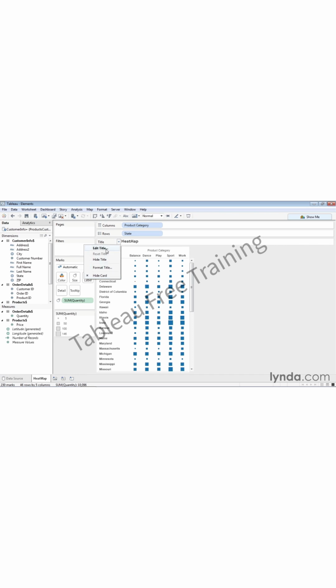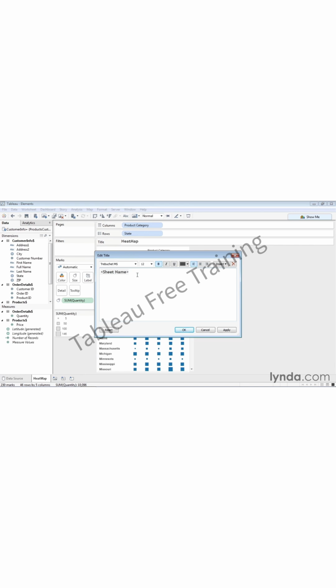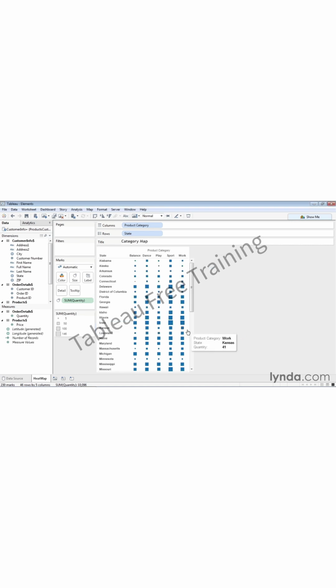In this case, I'll edit the title, so I'll click Edit Title. That displays the Edit Title dialog box, and I can replace the text here by selecting it and then typing over it. And I'll just call it Category Map. I won't bother with any of the formatting. That should be familiar to you. And I'll go ahead and click OK. And there I see the new title that I just entered.